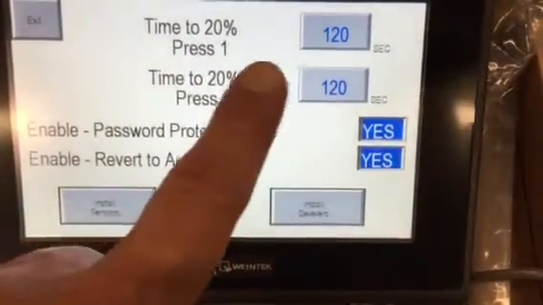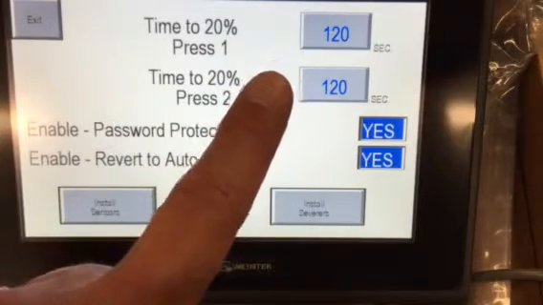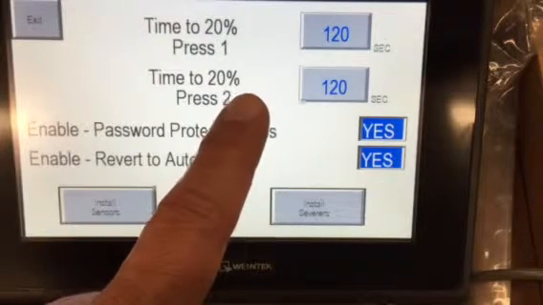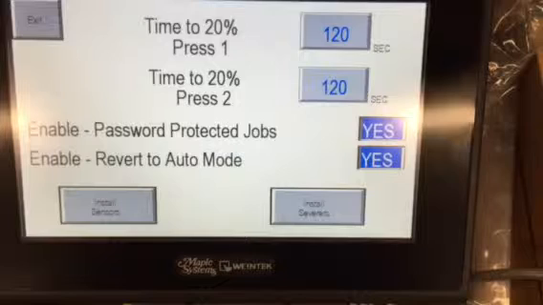This basically means that if we receive our 10% signal, our web sensor arming signal, we're looking for a 20% signal shortly after that. We know that if we don't get a 20% signal, we're missing one of our arming signals. In this particular instance, we will wait 120 seconds before putting a display on the screen that says we're missing our 20% arming signal.